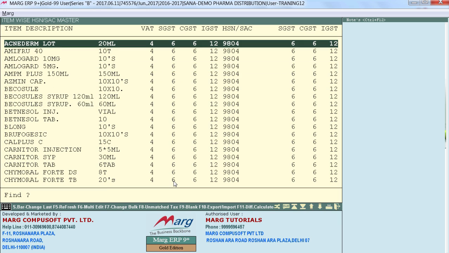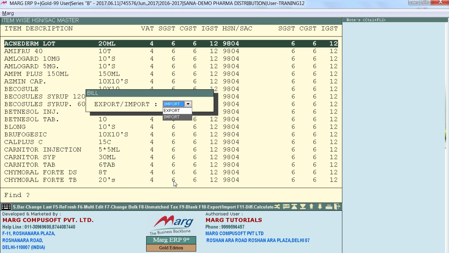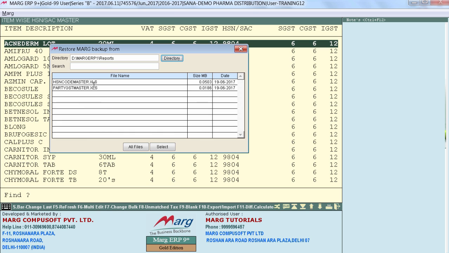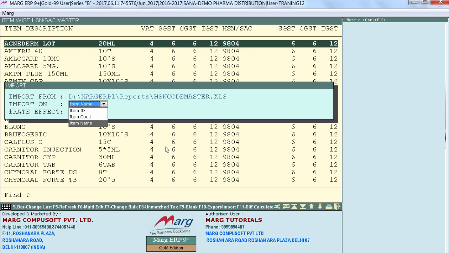Another thing you can do is import the item sheet that you had maintained before activating GST by pressing the F10 function key. Then enter on import. Then select the sheet, click on select and select your item name.